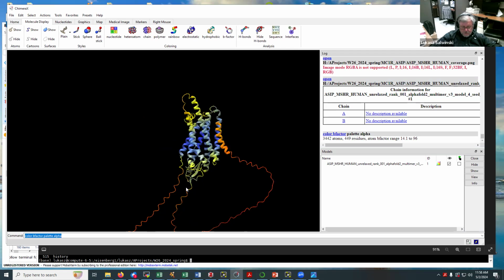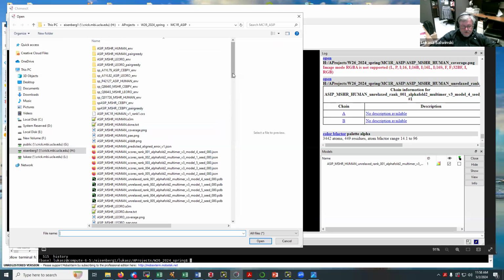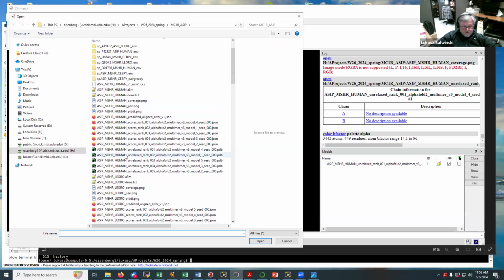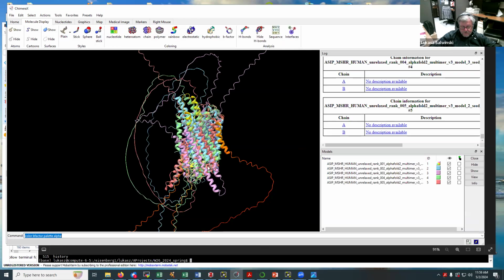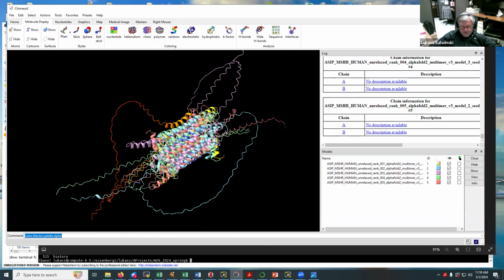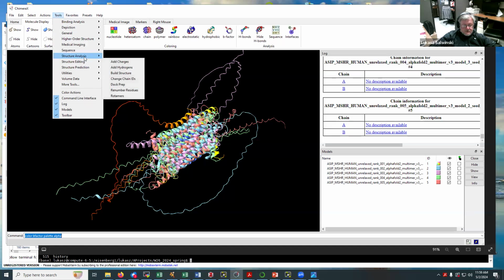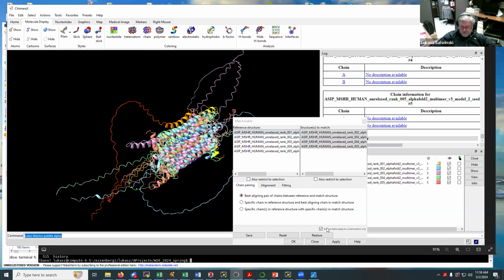To clean this thing up, we can remove the extra tails, but before that, I'll read the remaining structures to see how reproducible the prediction is. So we can open the remaining four. Read this one, so now I'm going to read the remainder. Okay, the orientation is messed up, so we can go to Tools, Structure Analysis, Matchmaker first. This is default and apply.